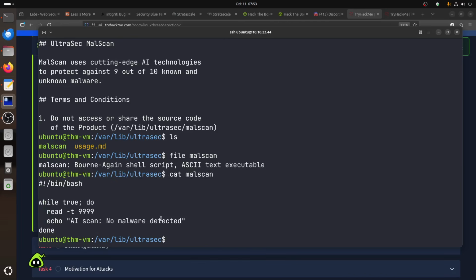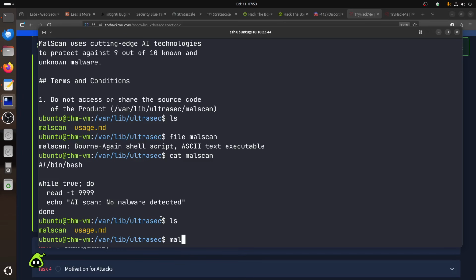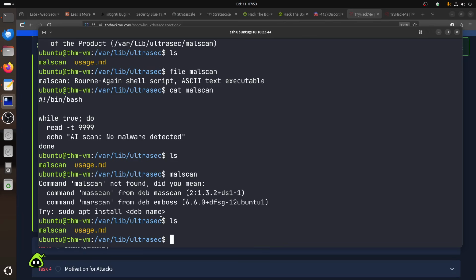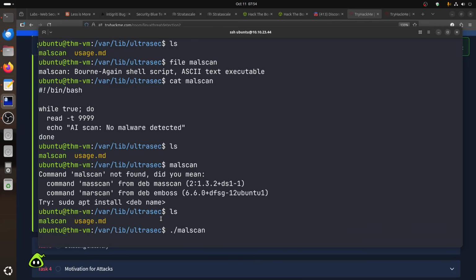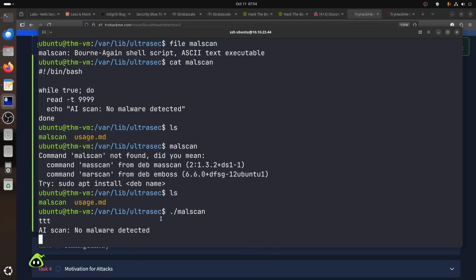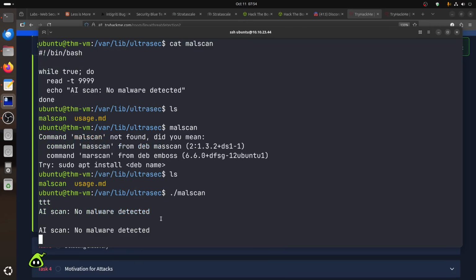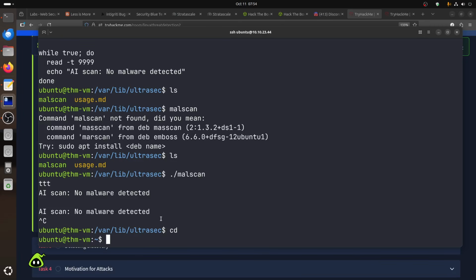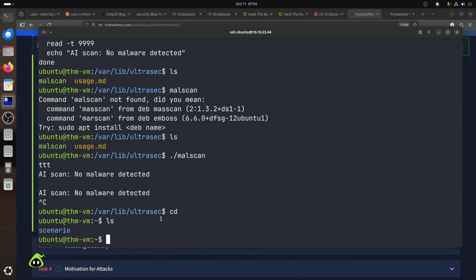So it's not really, it's just a joke from TryHackMe. We can test it. If you do malscan, it waits for you because it's doing that loop. If you type anything, it tells you I scan, no malware detected. So this one is just a joke. Okay, we're done with this. Let's go back to our directory. Okay, that's fine. Let's continue the room.